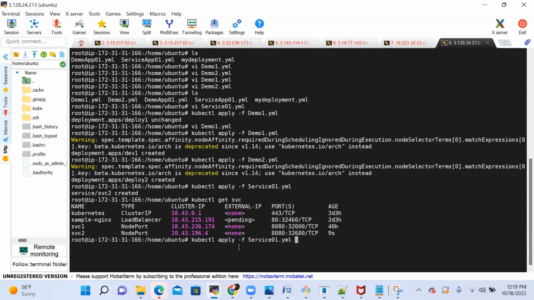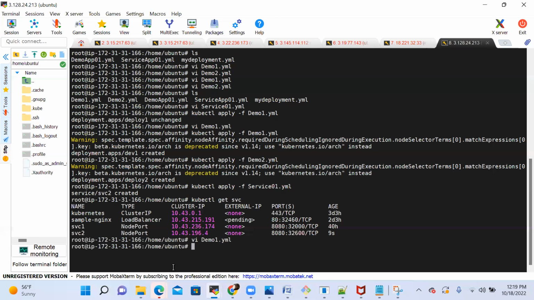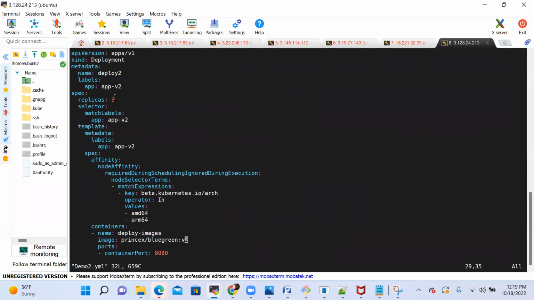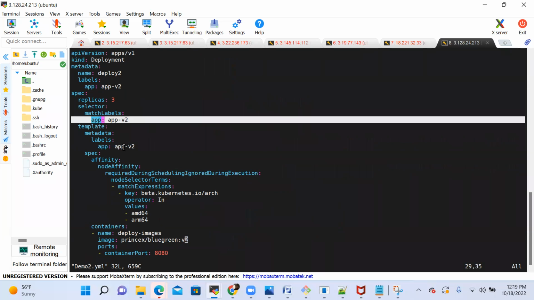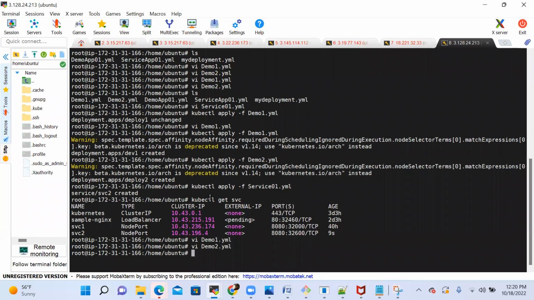Now, if you go back to our manifest, you remember that if you do vi demo 1, our first deployment, this is V1. So it's selecting V1. If you go to the other one, demo 02, this is the label here, V2. So we are going to select V2 now, and then it will switch automatically.